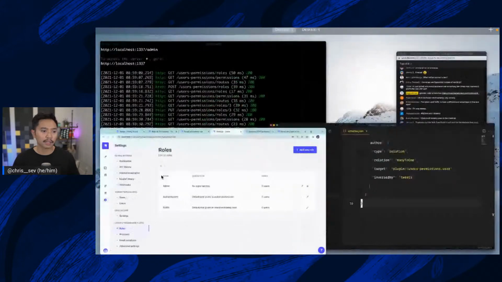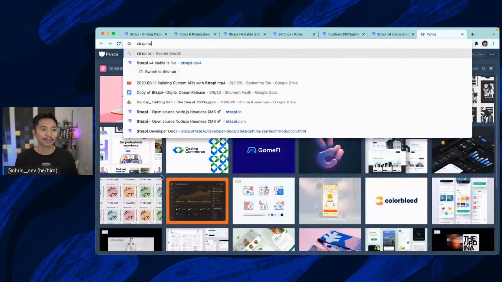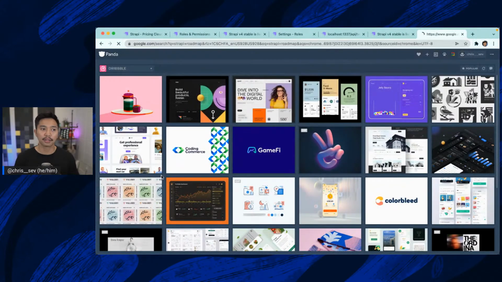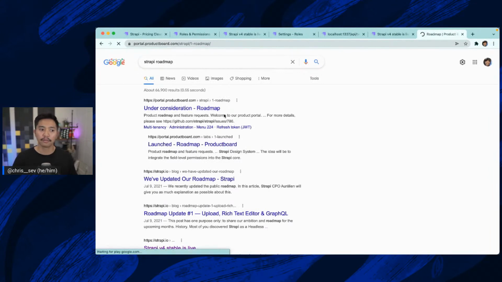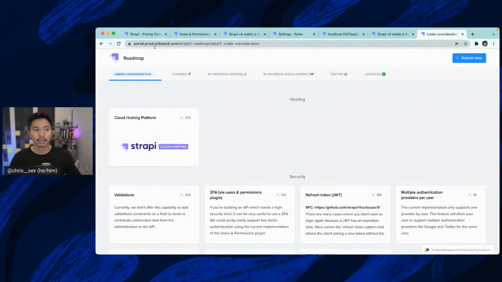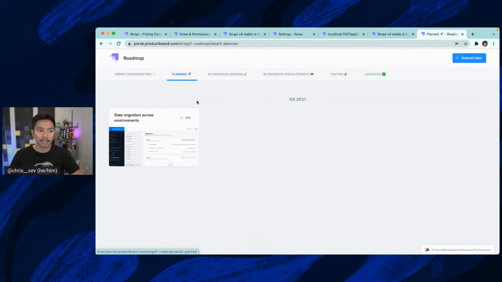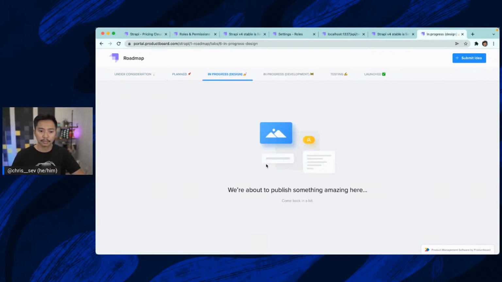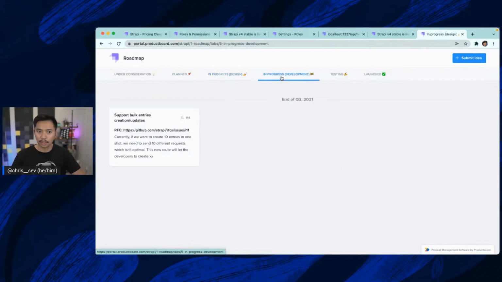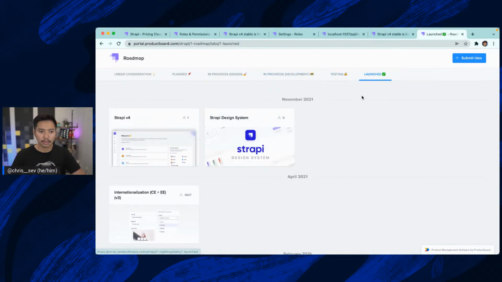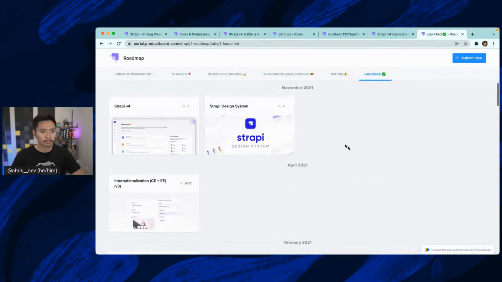Yeah, let's go. Last thing. I know I always say last thing. Strapi roadmap. The team is fantastic at doing transparency for their roadmap. They have a product board here. So it looks like priorities. Oh, these are under consideration. Planned is data migration across environments, in progress for development, bulk entry creation, testing. Launched, V4. These two are probably their big ones.